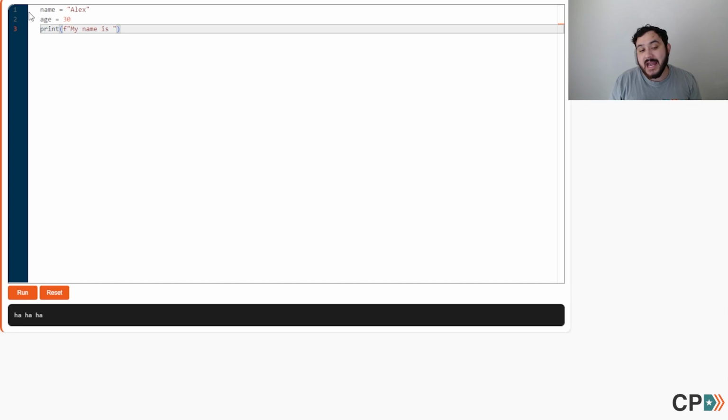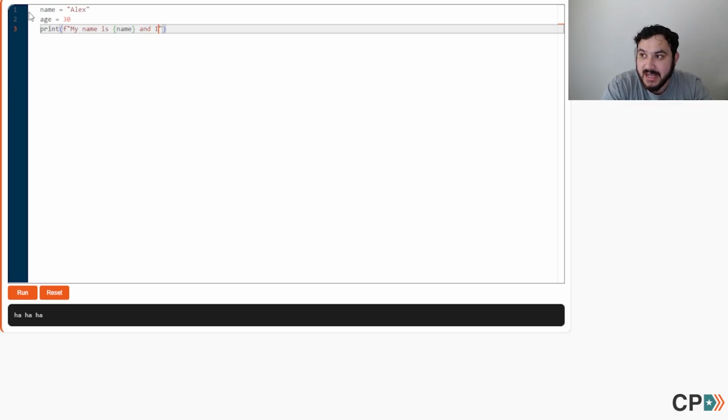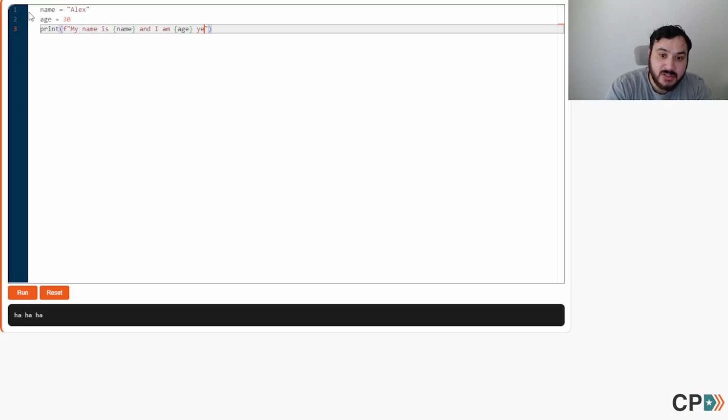And where we would naturally join the variable of name, we can just pass it directly in here using curly braces. These curly braces will take in our variable, which will be name. We continue on saying, and I am. We'll pass in another variable, which will be age. And finish this off by saying years old.